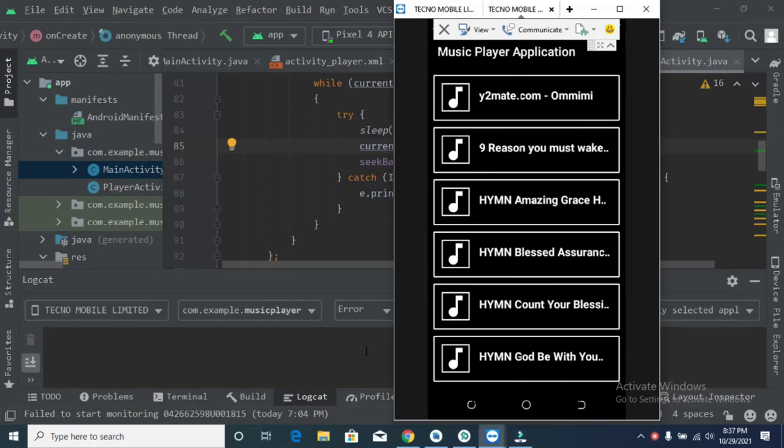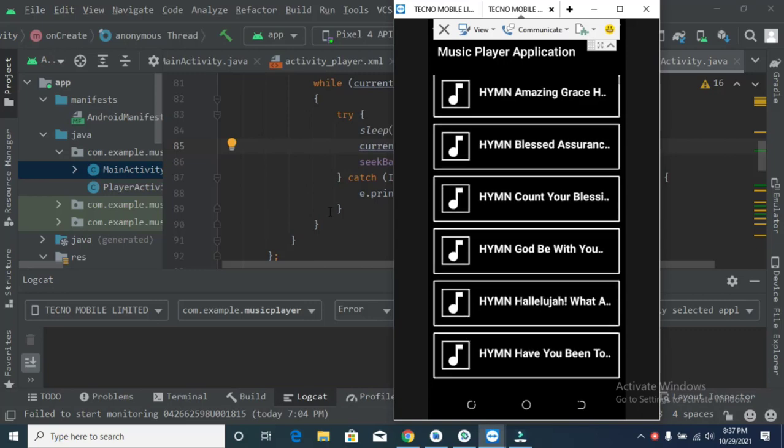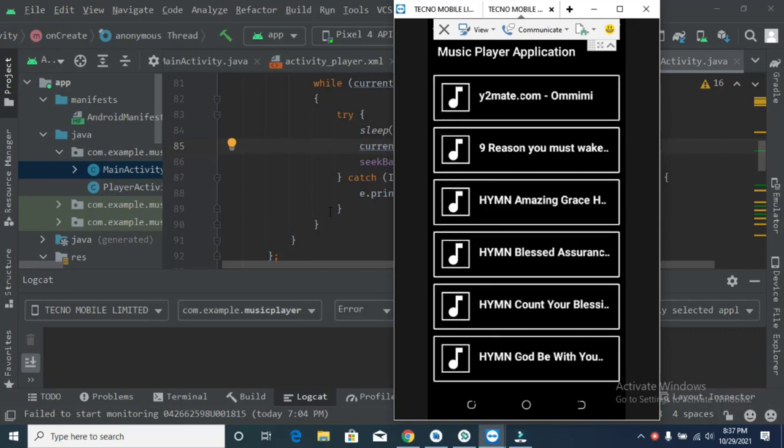In this tutorial I'm going to be taking you through how to create this music player application that you are seeing on the screen. We're going to be creating this app from scratch. I'm going to take you step by step to the point that you'll be able to achieve what you are seeing on the screen.